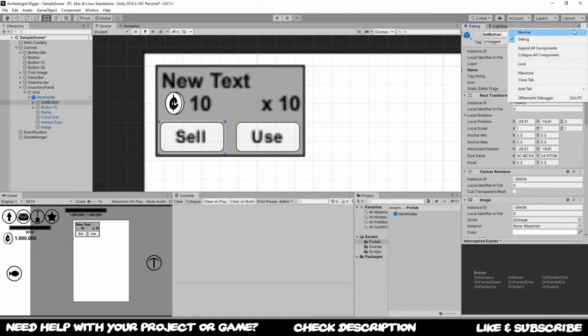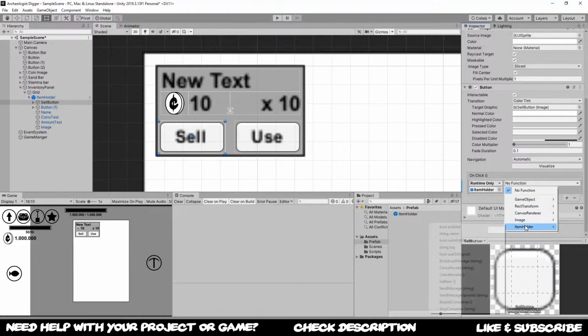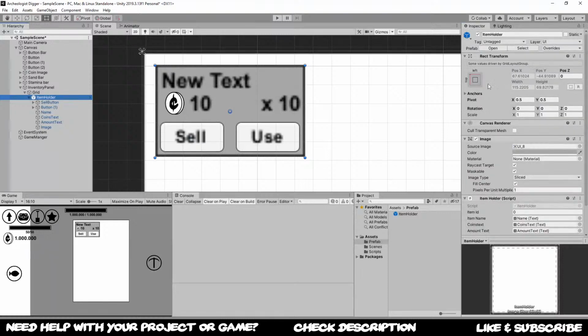I go back to normal mode. On-click event. Now I drag the item holder as being the object we want to refer to. On here we have the item holder script, and on here we have the sell item function. There's nothing else we need to pass in because we know everything, or the item holder doesn't know everything. Now select the item holder itself, go to overrides and say apply all. So all the changes are now applied also to our prefab over there.